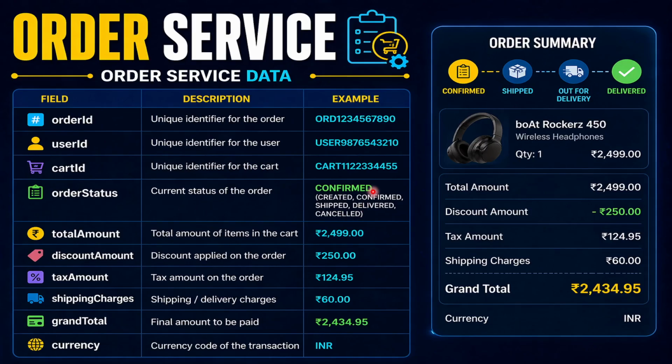Order status: created, confirmed, shipped, delivered, cancelled, the status of the order. Total amount, discount amount, tax amount, shipping charges, grand total, currency based on the country. Order summary: confirmed, shipped, out for delivery. This is one product: total amount, discount, tax, grand total, currency. This is the order microservice.